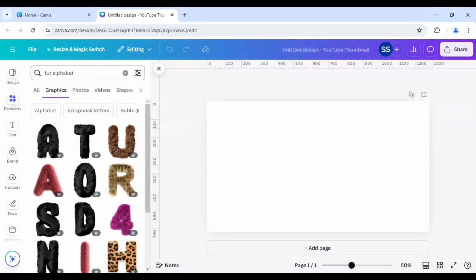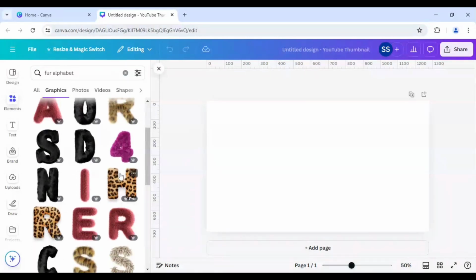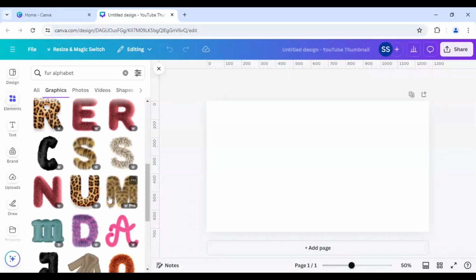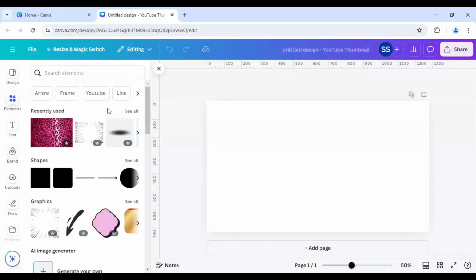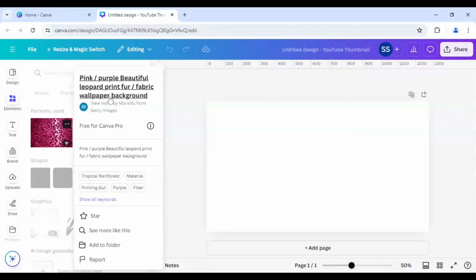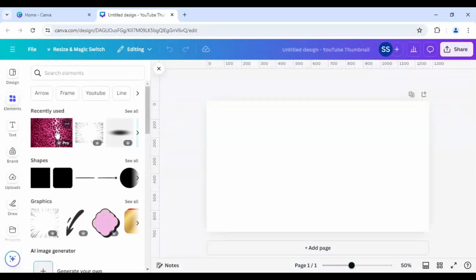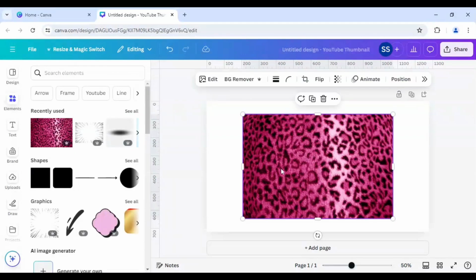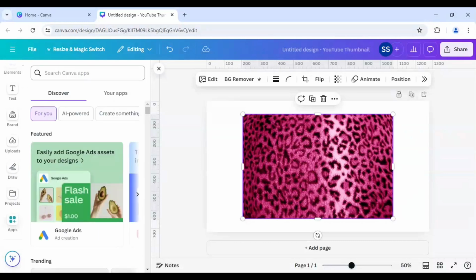For this effect I will find something different, like the ones which are not easily available in this type of fur effect. We will find a fur design which is different from this, and with different colors. I have found something, a purple fur or a pink fur, which is available here, and we will use this design. Let me take it to the canvas. Okay, so this is the design which I will be using, and now let's head down to the apps.